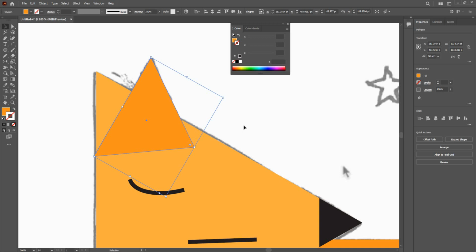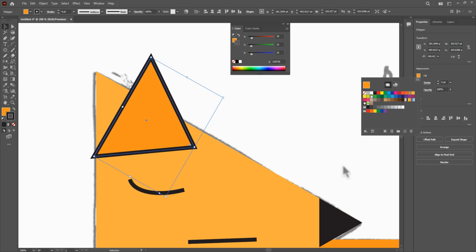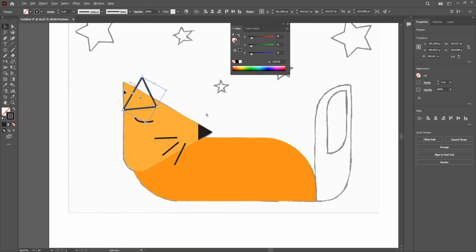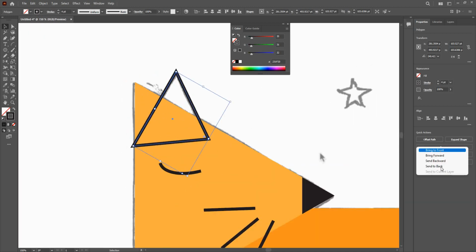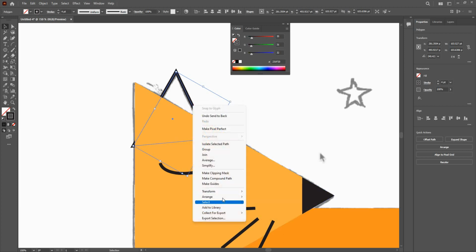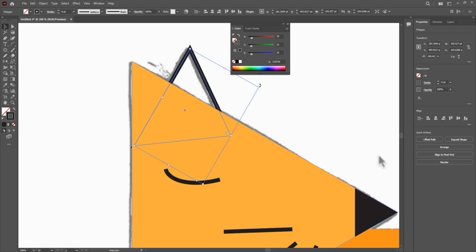Now what I can do here is I can just give this a little outline, just like I did. I'm gonna give 4 point stroke width. I'm gonna give the fill none. And this ear should be behind. So I'm gonna click on this, arrange and send to back. You can also use a different option, that is right click, arrange and send to back, or you have a shortcut of using shift control open square bracket. Okay, can just take this in a little bit.